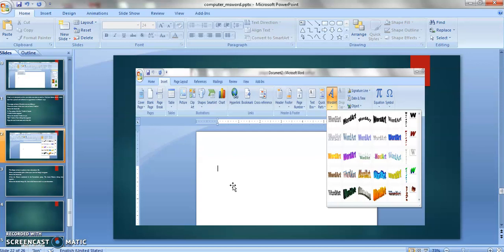So that is all for today. In the next session we will see how we can insert a picture into a document file. Thank you.